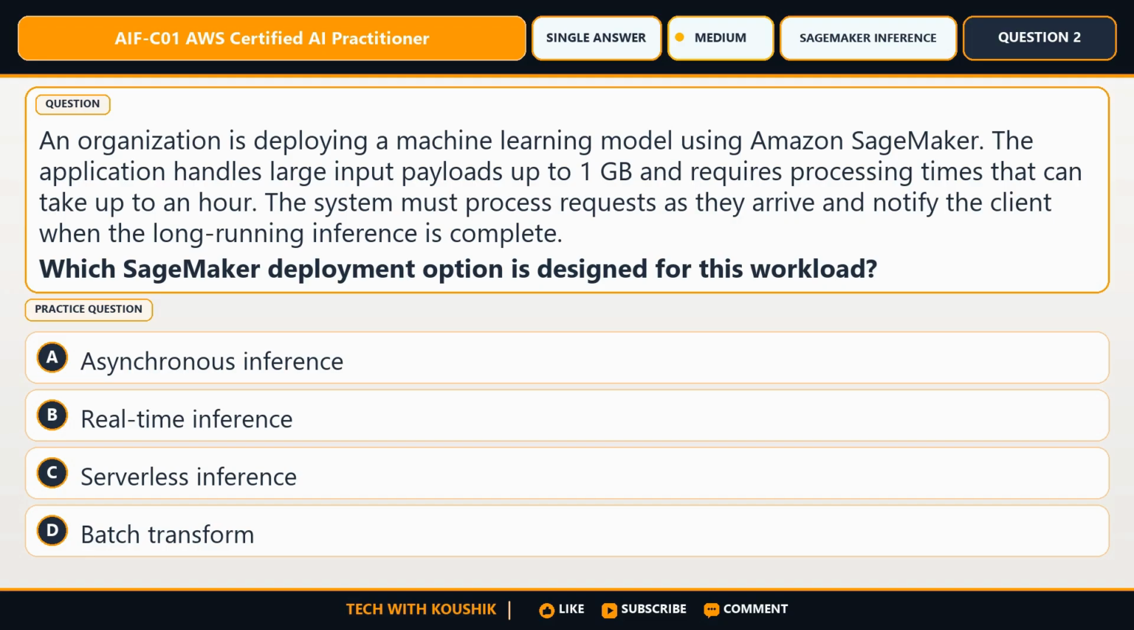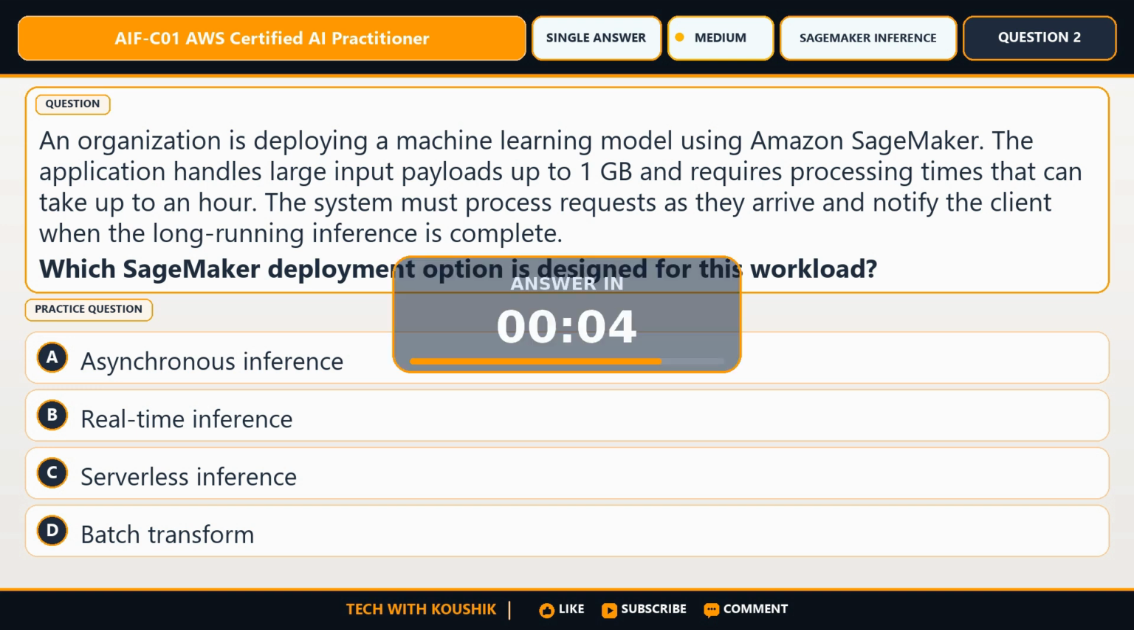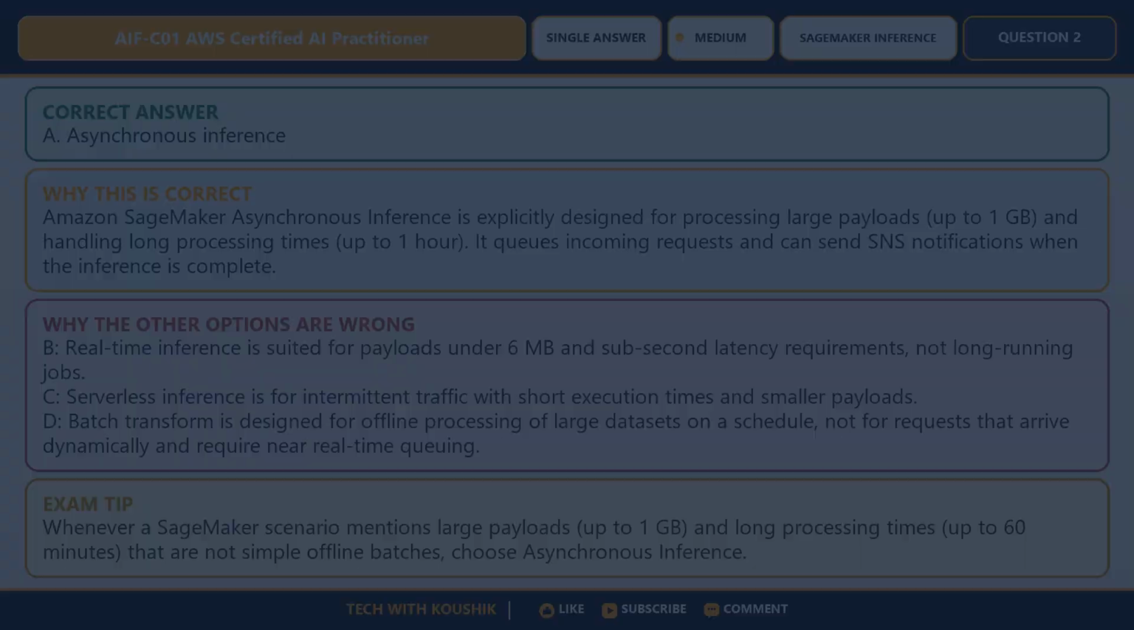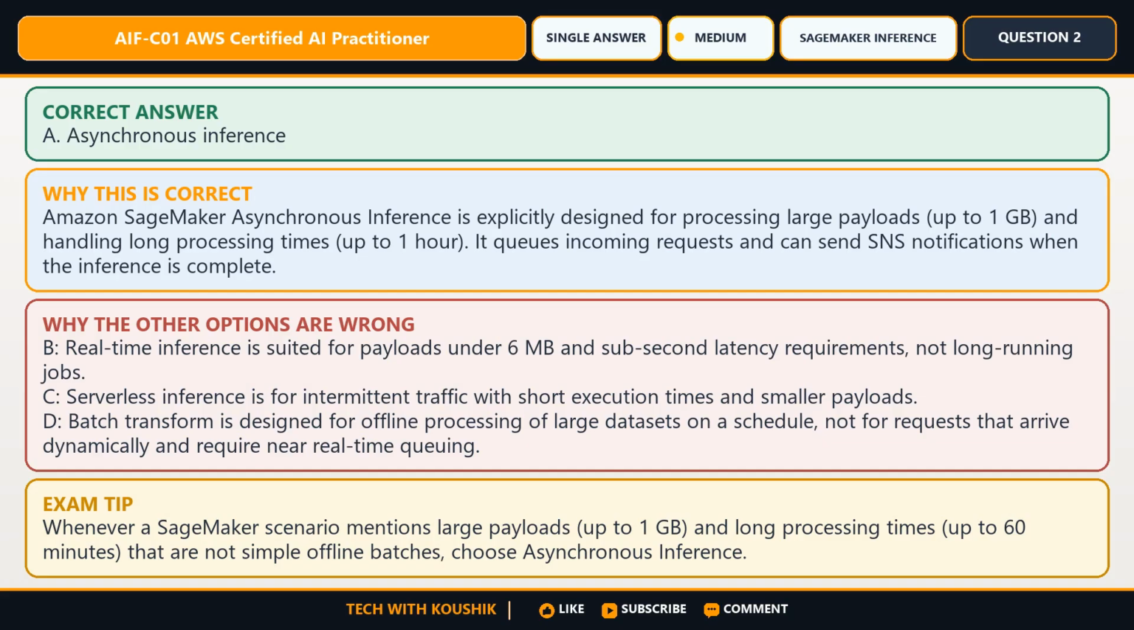Check each option against the exact requirement. Choice A, asynchronous inference. Choice B, real-time inference. Choice C, serverless inference. Choice D, batch transform. The best answer is A, asynchronous inference. The key clue points here because Amazon SageMaker asynchronous inference is explicitly designed for processing large payloads up to 1 GB and handling long processing times up to 1 hour.